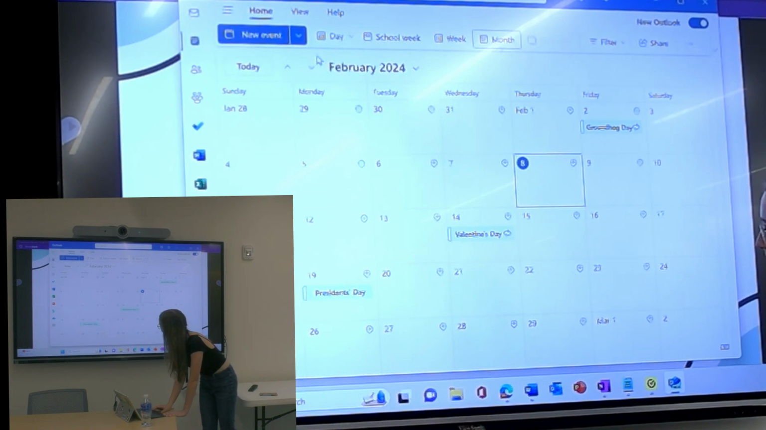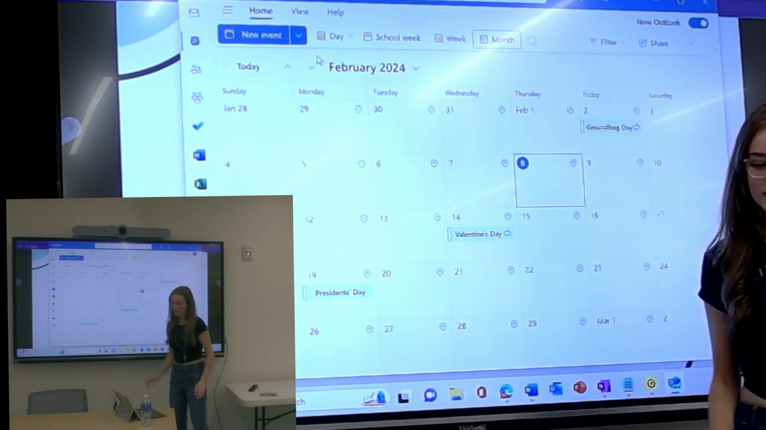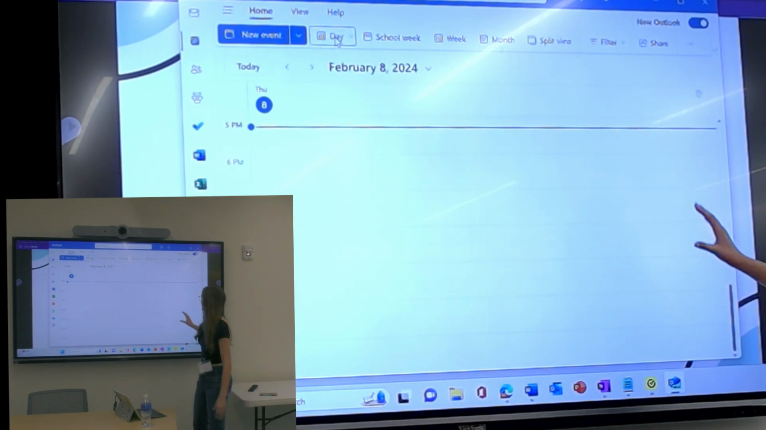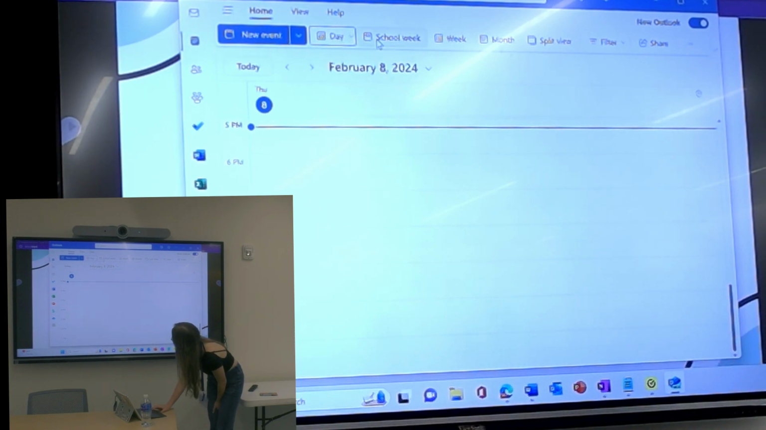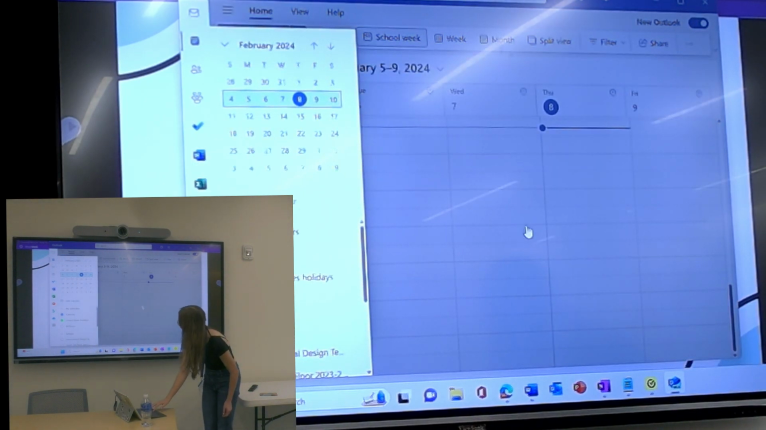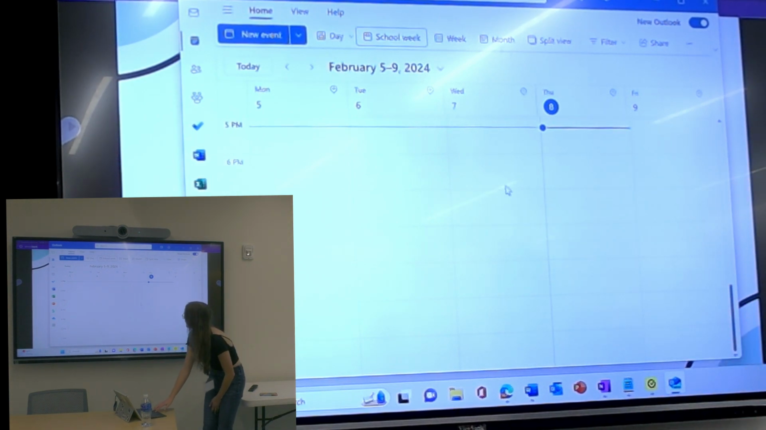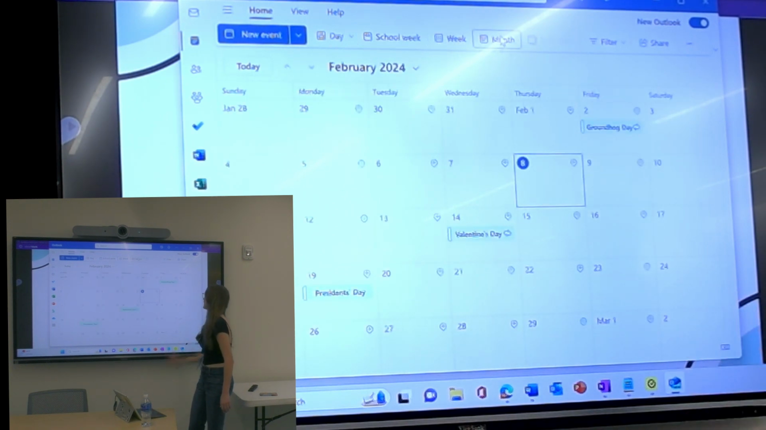Oh, perfect. Okay, so on this top bar, you can see you can switch between views of your screen. So you can shift it to day view, so you can have all your events scheduled on a day. You can switch it to school week, which is Monday through Friday, or a work week, depending on who you are. Regular week, which includes Saturday and Sunday, or month, which is what I like to keep it at because it's a nice bigger overview.